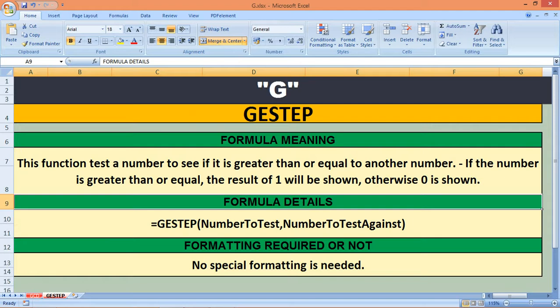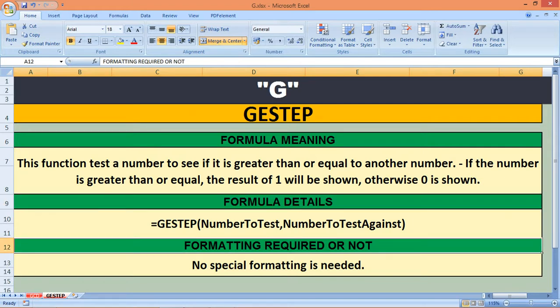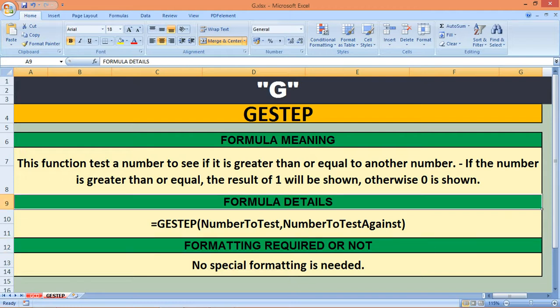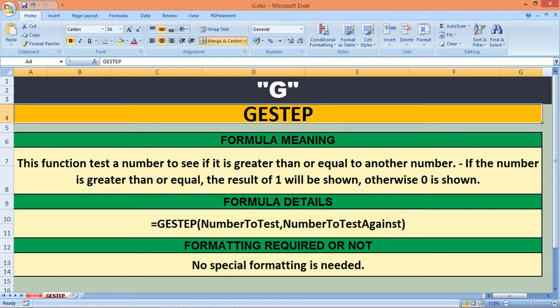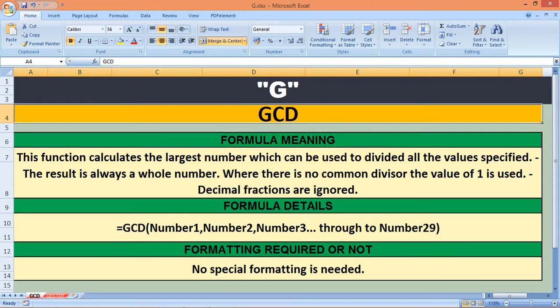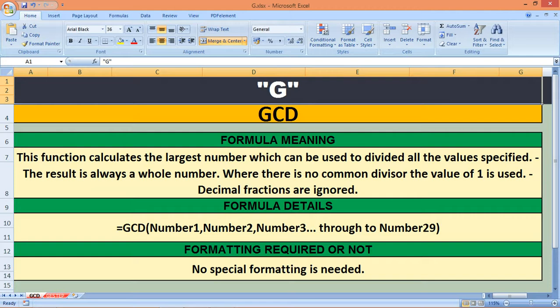GESTEP, NumberToTestAgainst, and there is no formatting required for using this formula. We have a separate video for this as well, so please check that video in which we explain GESTEP with multiple examples.